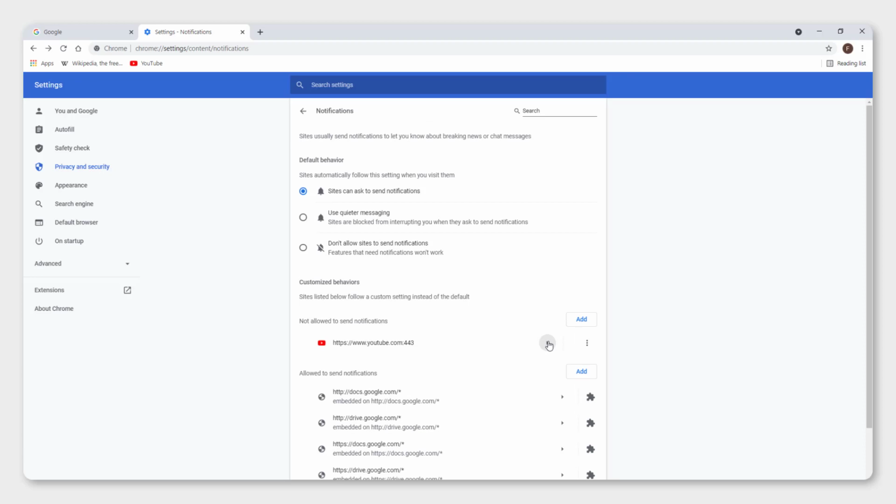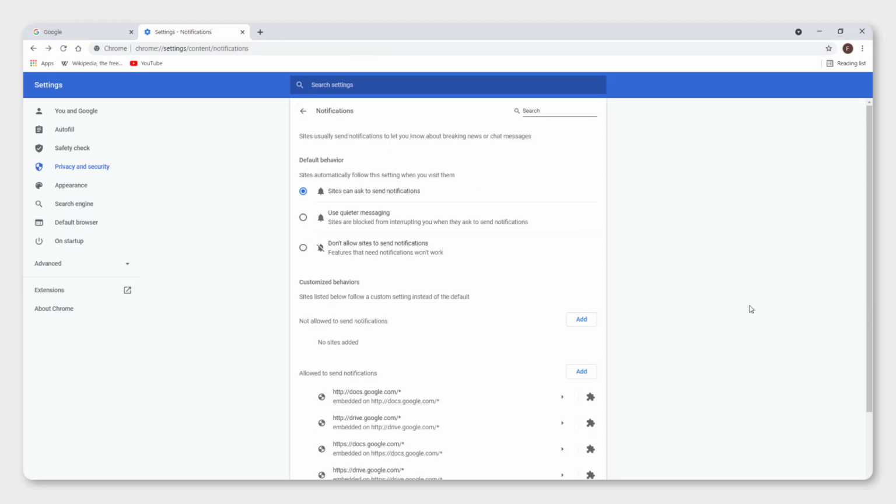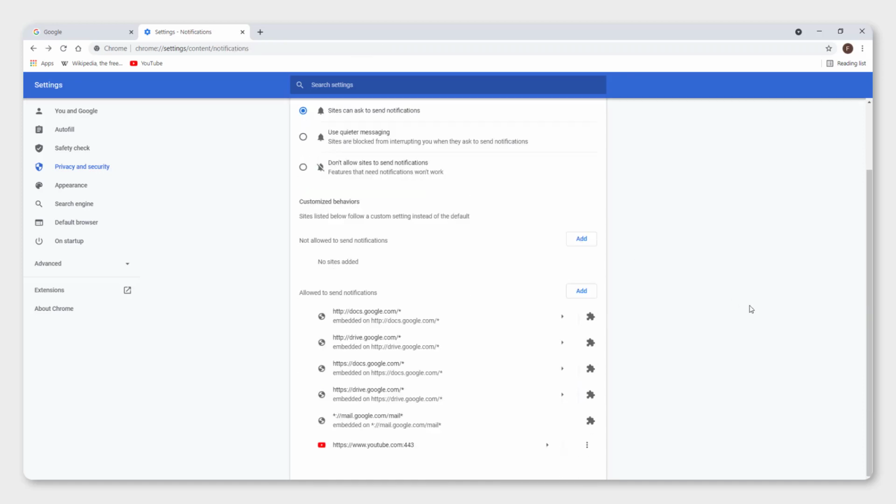Just click this play button over here, and over here that says notification, click allow. And now the notifications from YouTube are allowed. And this is it. To disable notification for some sites, for example, we just enabled this YouTube.